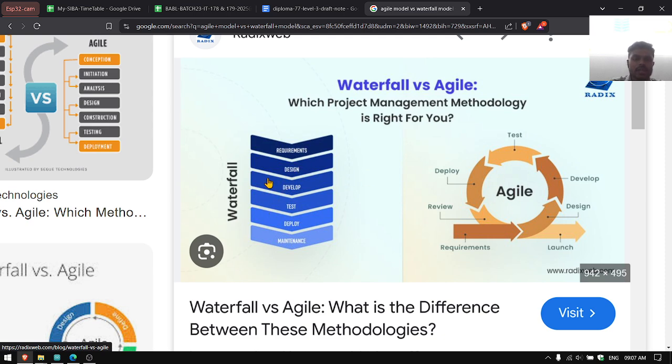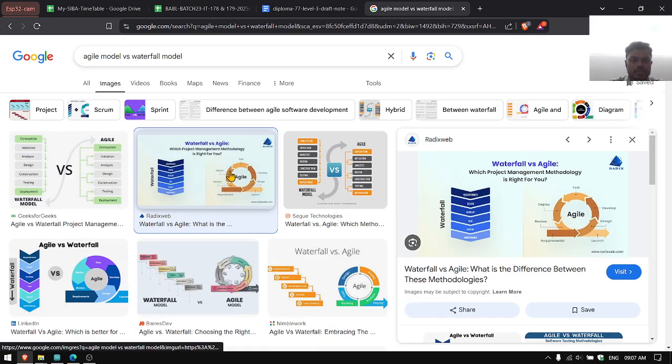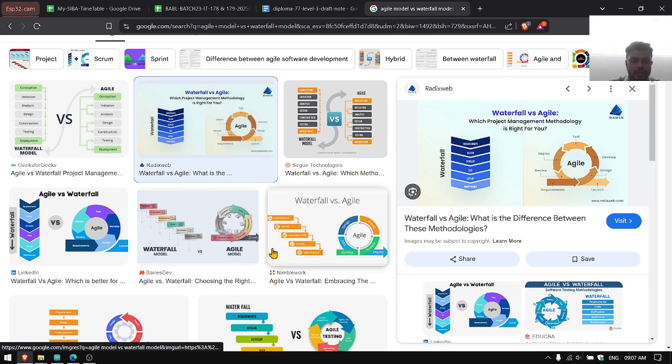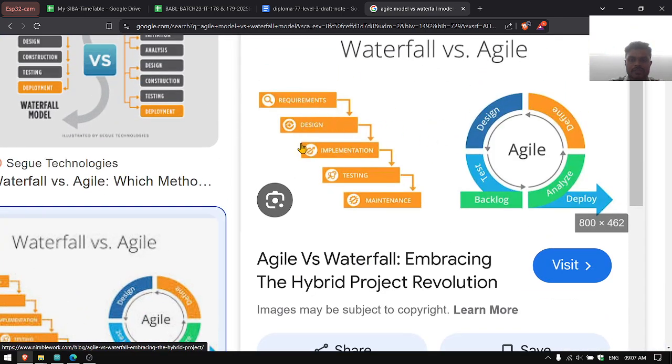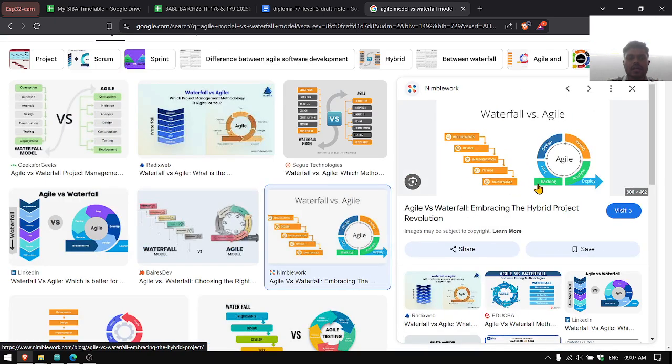In the waterfall model, it's a linear process. Requirement, design, develop, test, deploy, maintenance. Only one way. And if we use the other graphics, it's also the same. You can use anything here. Requirements, design, implementation, testing, maintenance. It's like a staircase, whereas this is a circle. That is the main difference between the Agile model and the waterfall model.